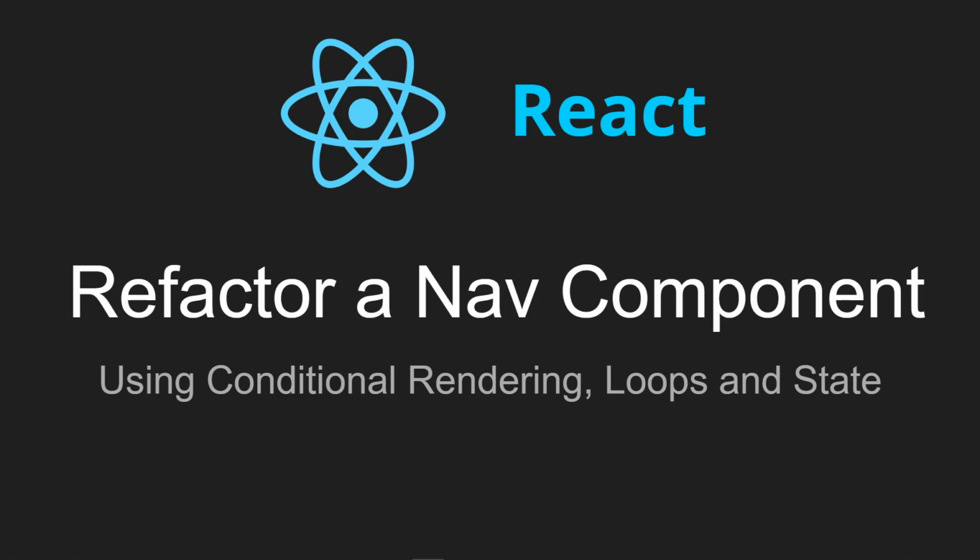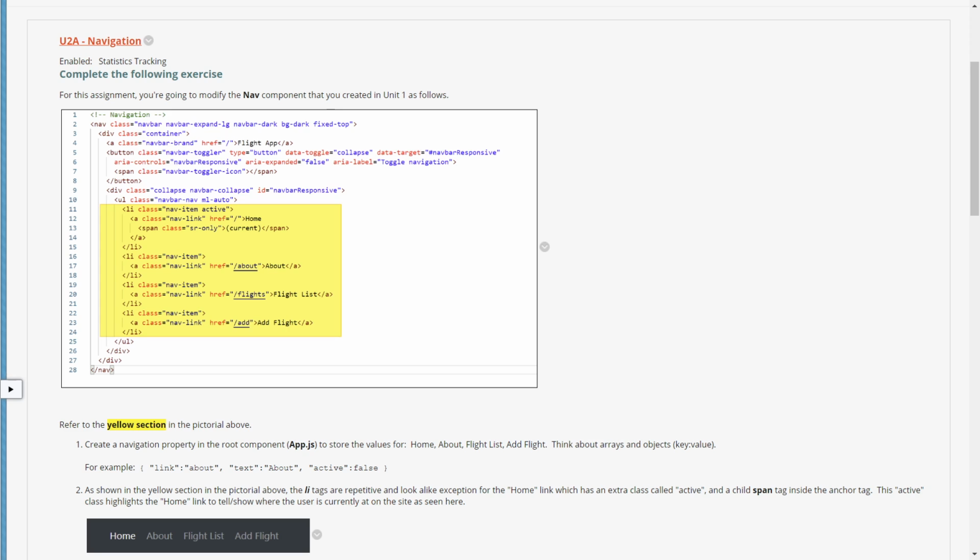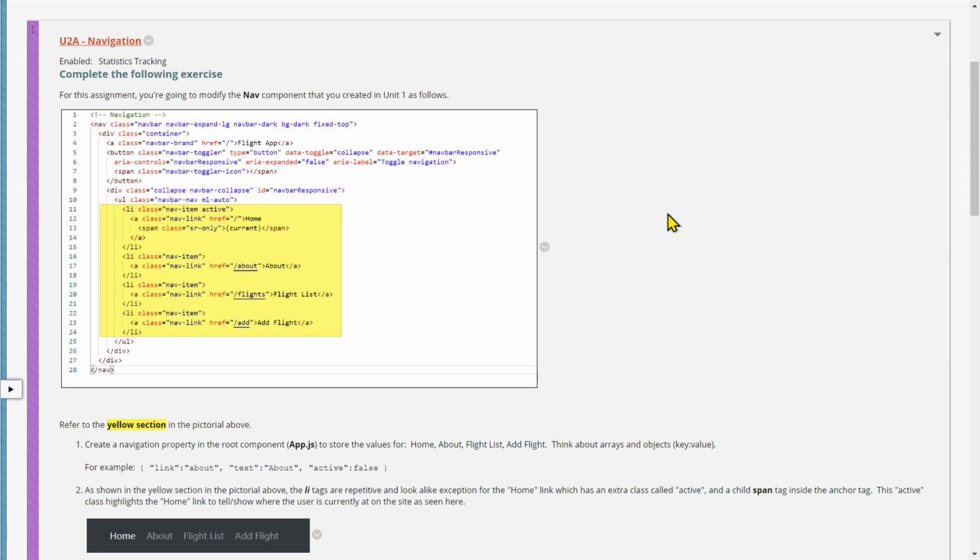Hello, this is Christian. In this video, we're going to refactor a navigation component we created earlier by using conditional rendering, loops, and state. But before we do the code, here is a review of what you're going to build or refactor.